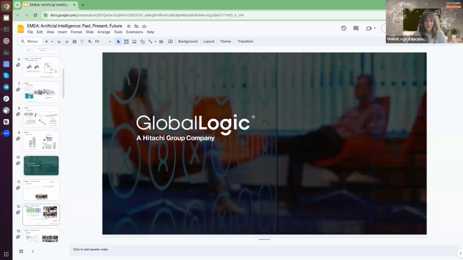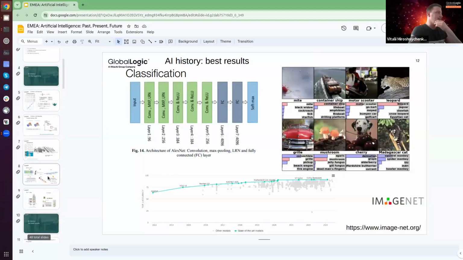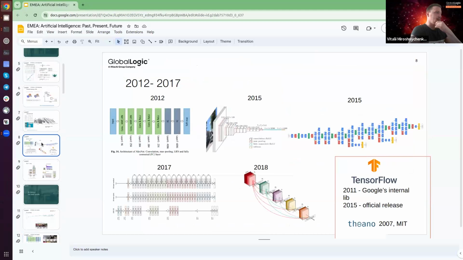Okay, let's talk about convolutions. There were several questions about convolutions. So, what is convolution?